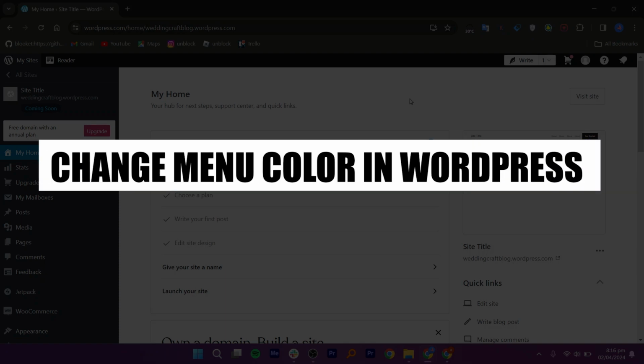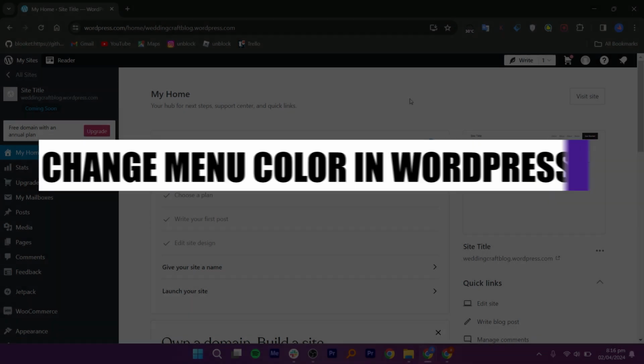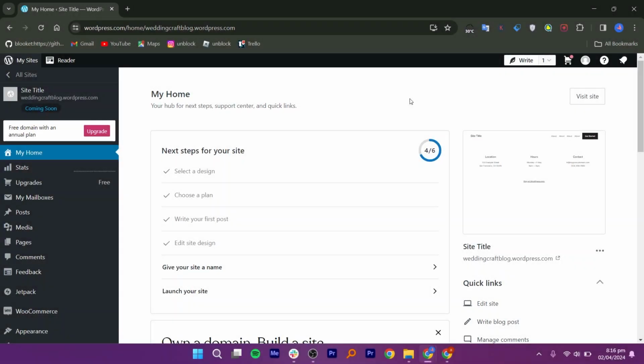How to change menu color in WordPress. I am going to show you how you can easily change the menu color in WordPress.